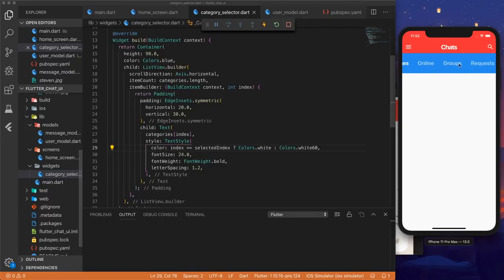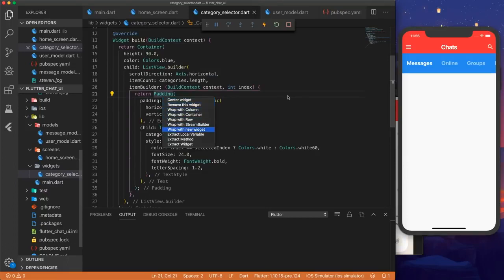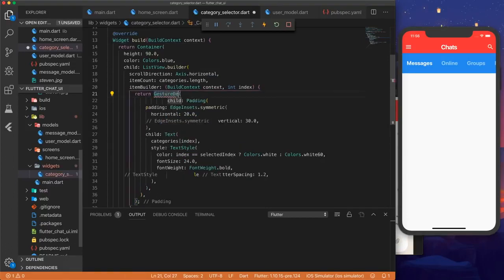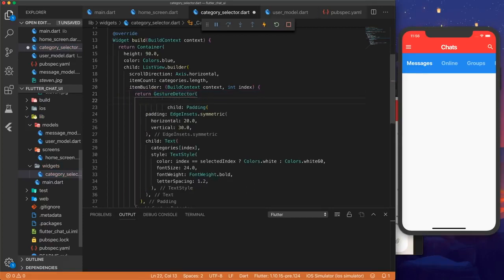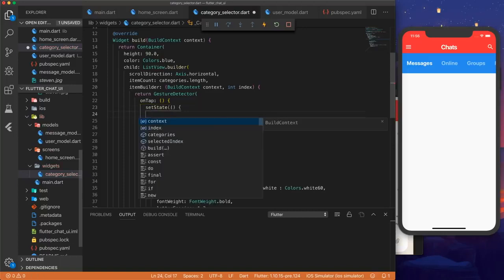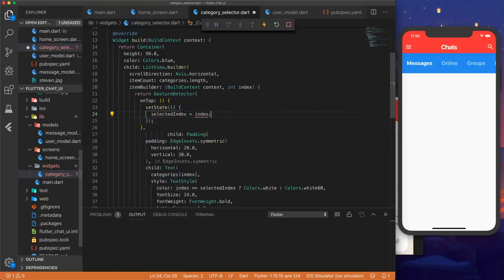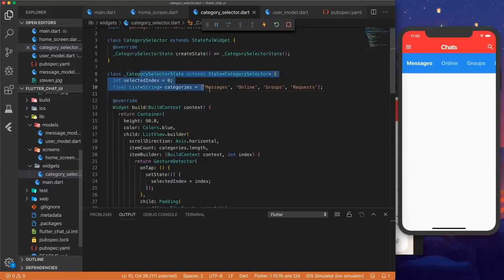little lighter. So if we click, it doesn't change because we need to add the onTap method to our text widgets. And we can do this by hovering over padding, wrapping it with a new widget called a gesture detector, and then adding the onTap method. And inside we'll say set state, selected index is equal to index. And now if we hit save and click around, we can see that the category is changing. And we're maintaining state because this is a stateful widget.